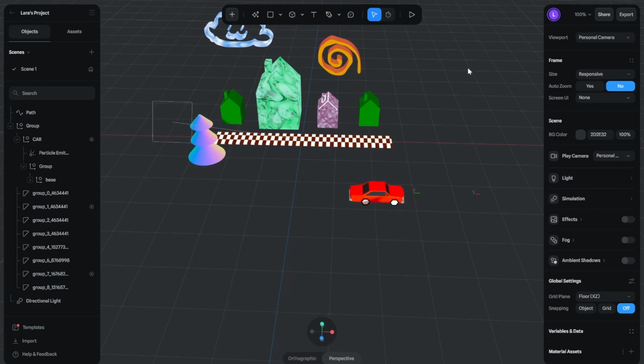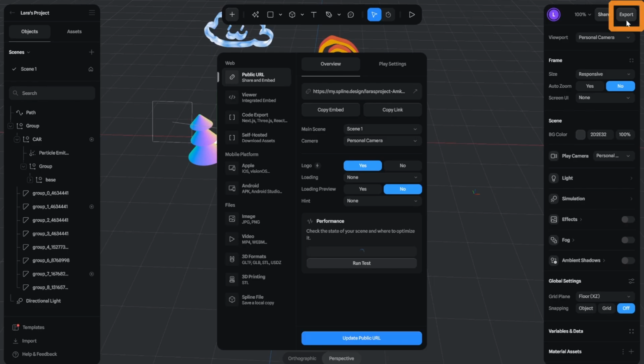Once your Spline project is ready, you can export it in a multitude of ways, including a recorded video, downloaded 3D files, or codes to be added to a web platform. Click the Export button from the top right corner to see the options.